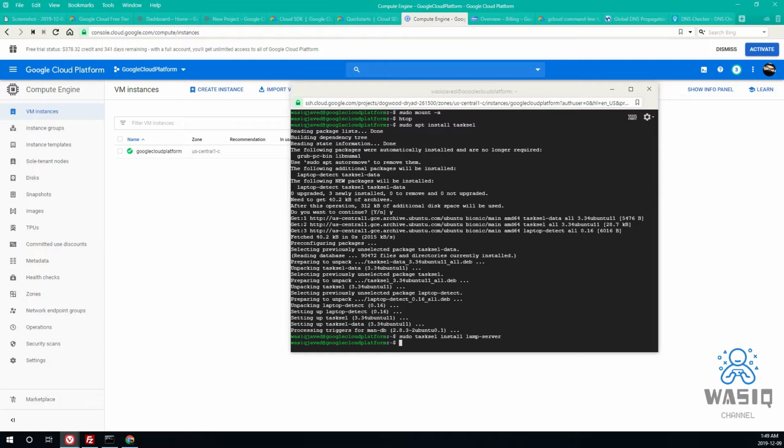Alrighty, LAMP stack is installed. Now let's do that extra bit of app stuff. We need to get our WordPress going. You can find these commands in the description. I'll add all these commands in the description, so just copy paste them from there. This is kind of a big command, so I'll just copy paste it.